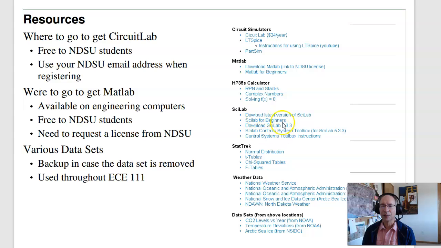Scilab is a free version of Matlab. The HP calculators I highly recommend. My opinion is that HP calculators are worth about 10 points in midterms.